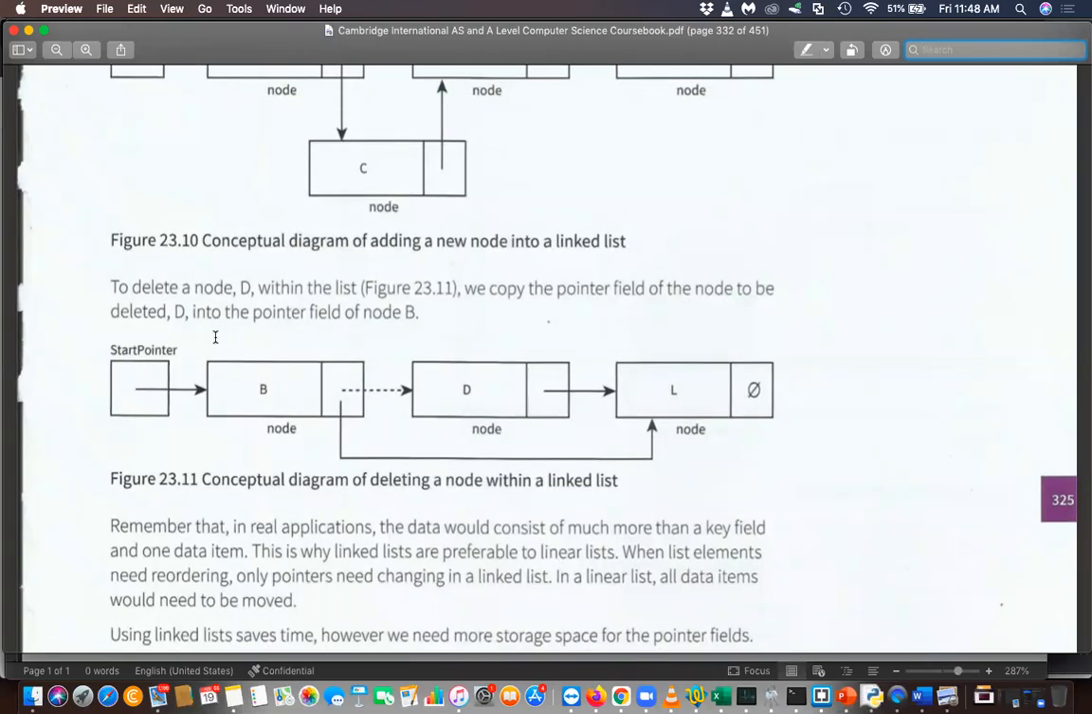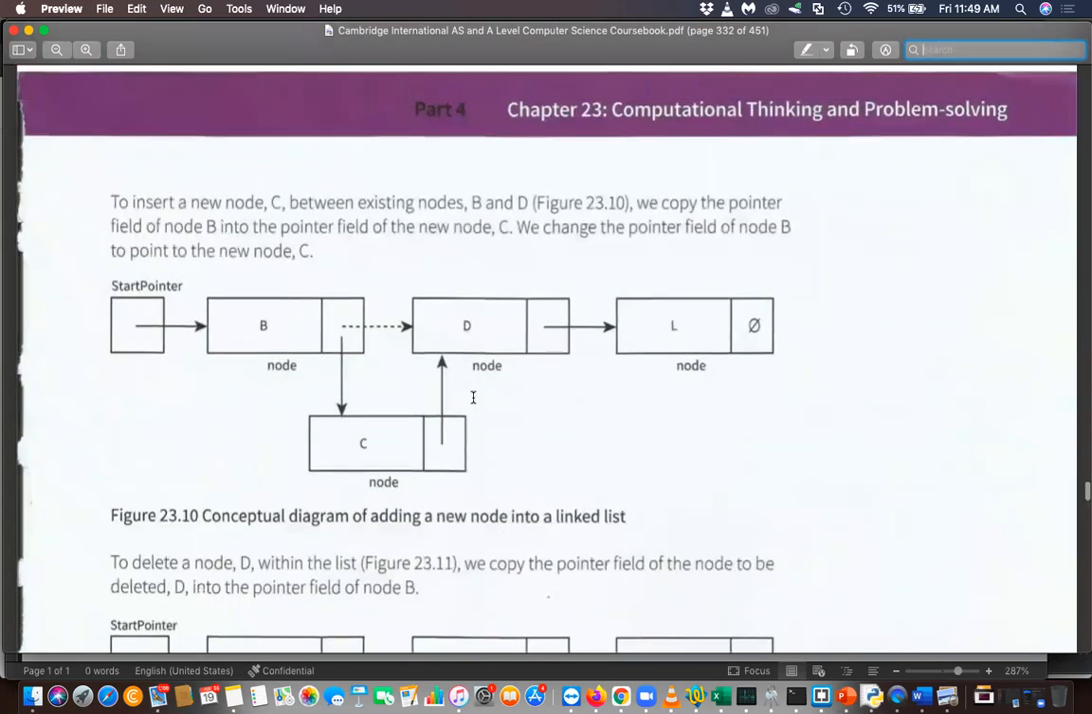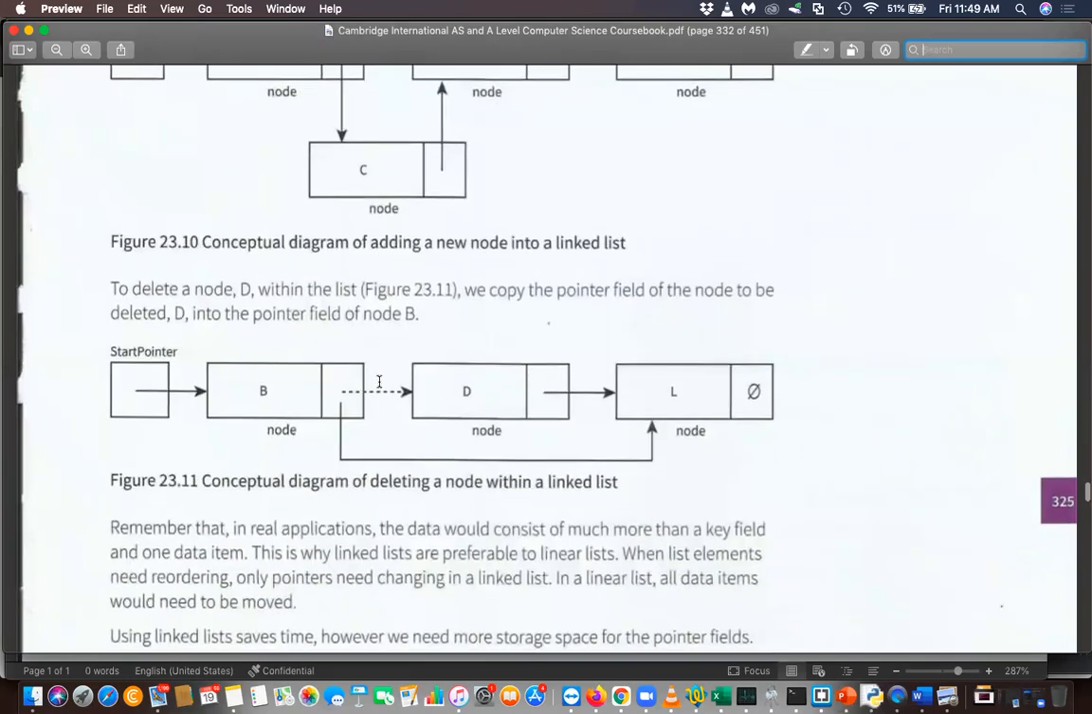When you want to remove from the middle, again you have to link. Let's say you want to remove the D node. You have to point the B node to the L node directly. If you point the B node to the L node directly, that will automatically remove the D node. Right? Those are the removing part. Here you can see the deleting part.